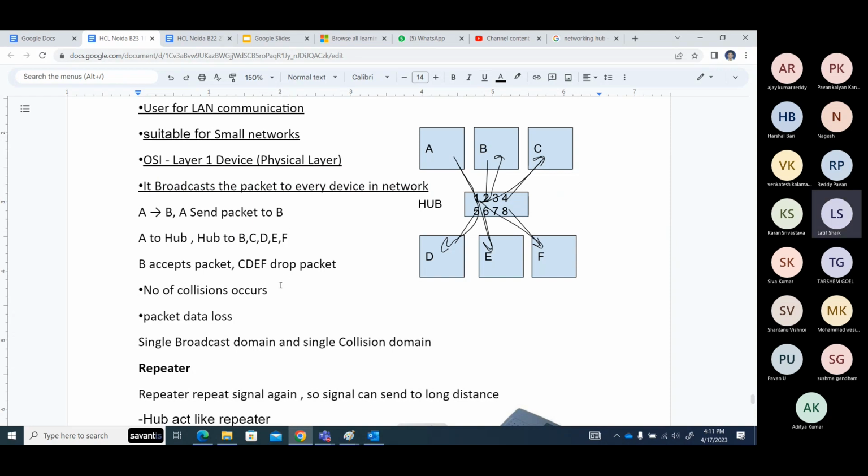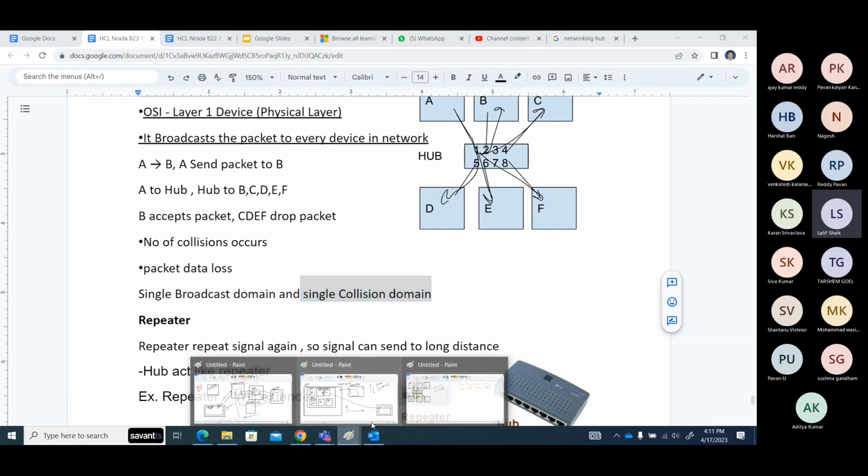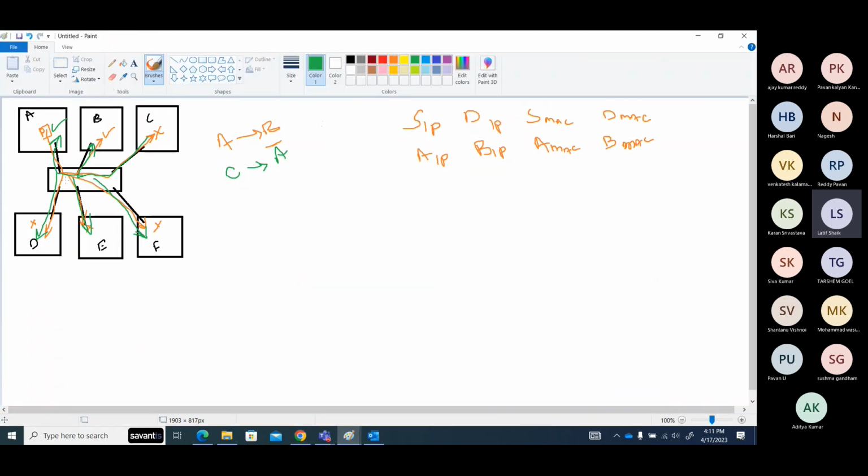Because of this, guys, a number of collisions will occur. Because of collisions, there is packet data loss. That's why we call a hub a single broadcast domain and a single collision domain, meaning all collisions will occur at the hub level only. What is a collision?